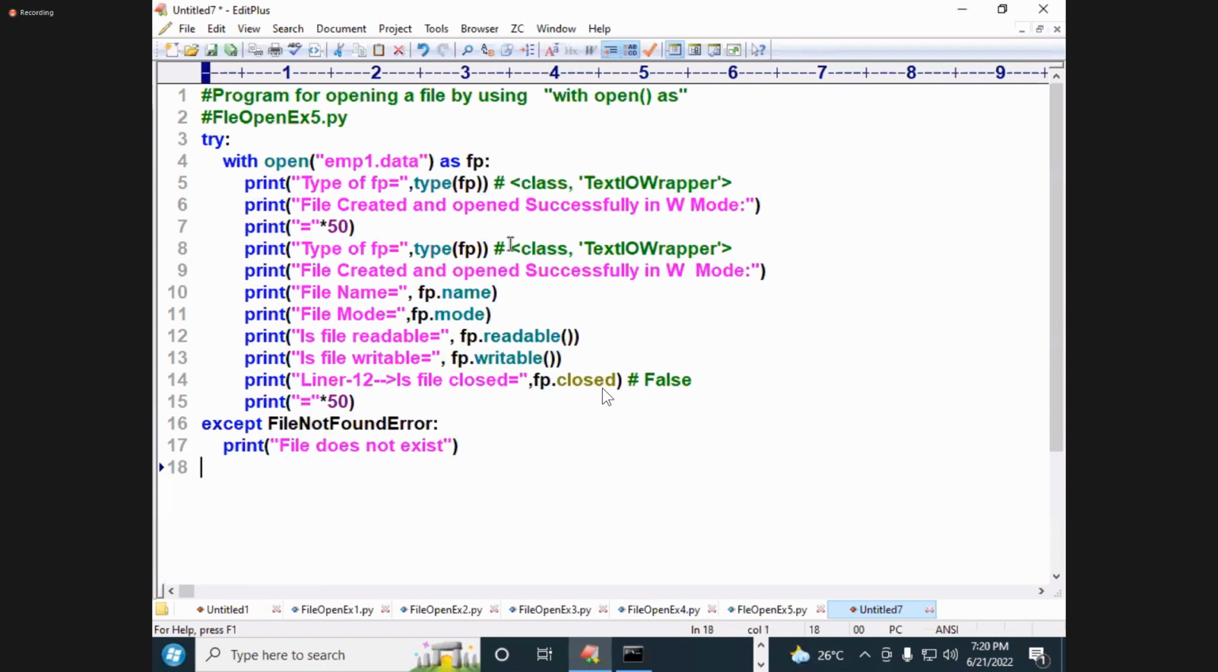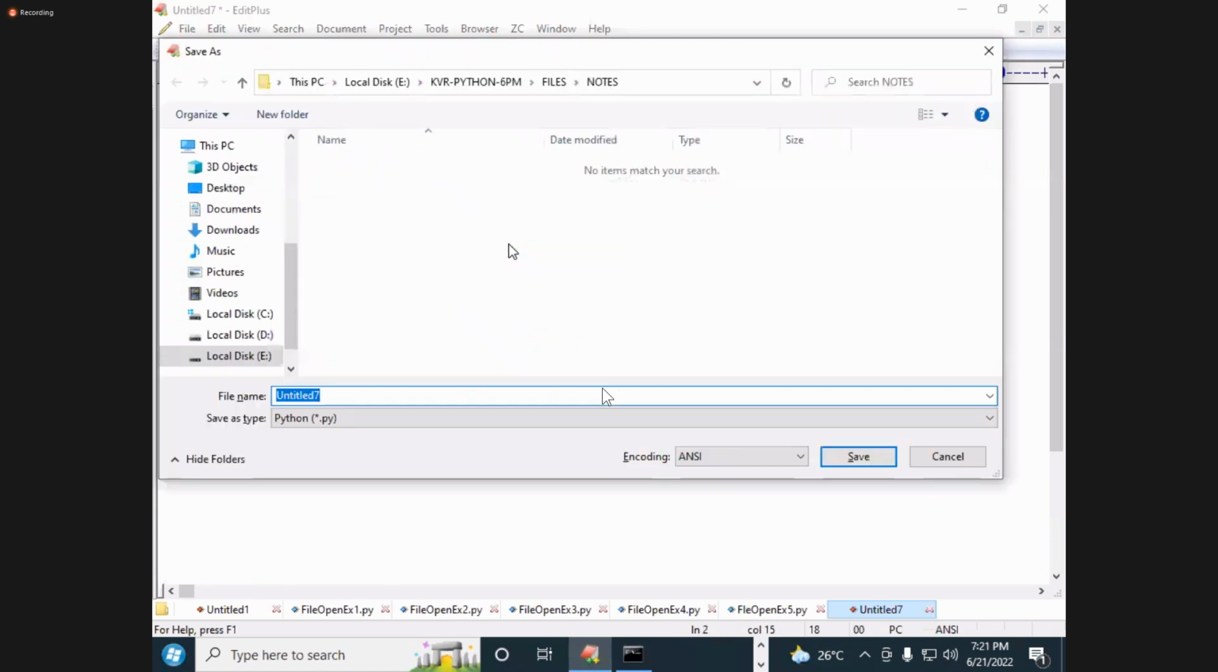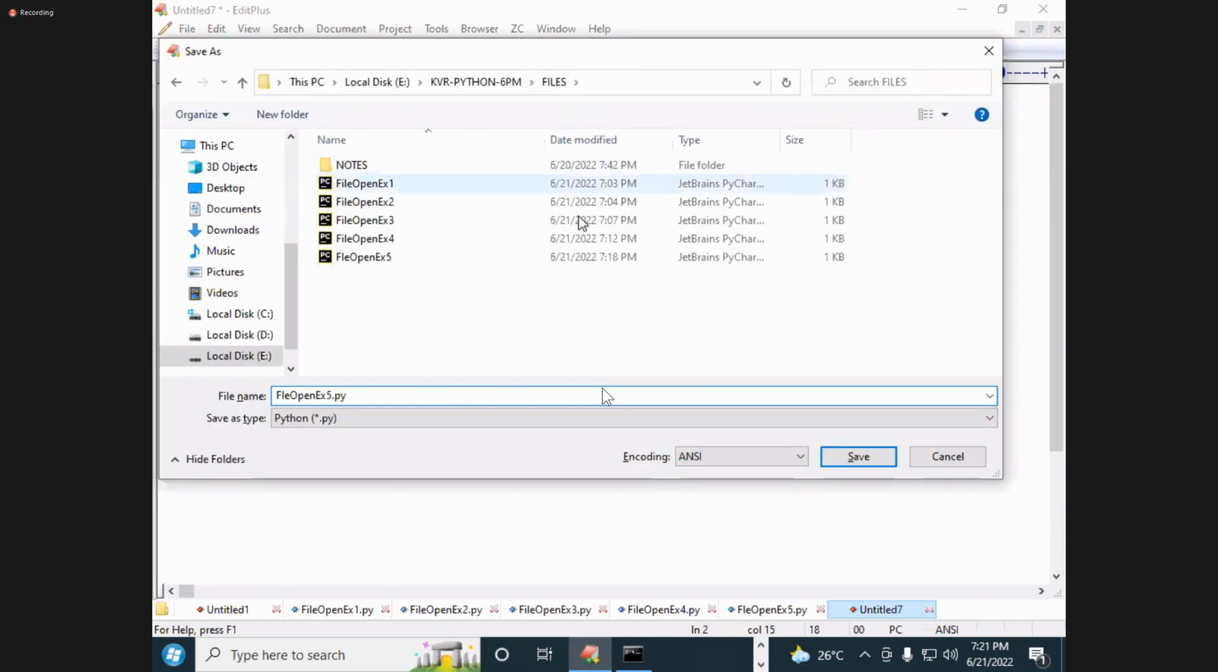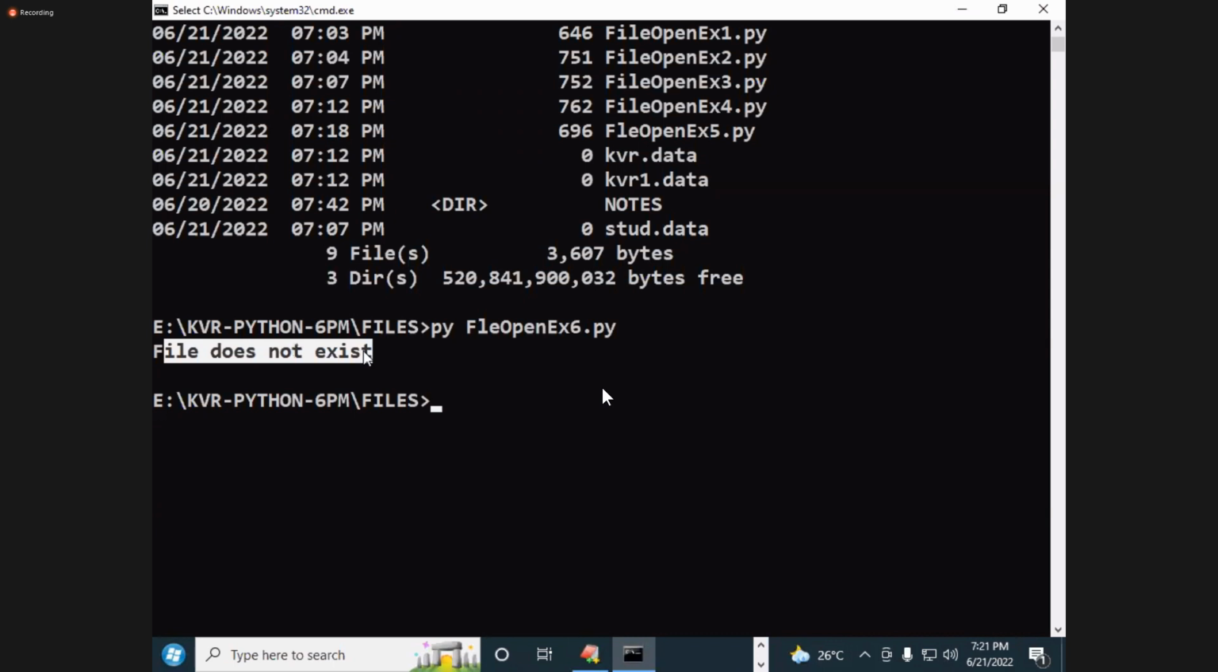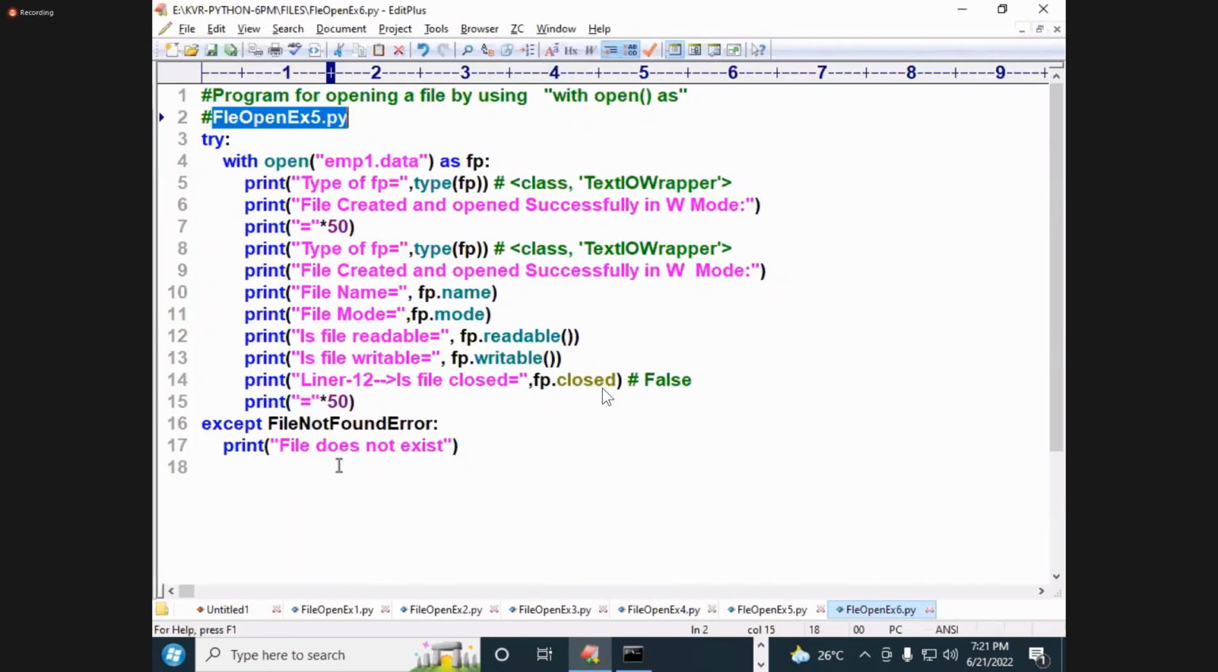Finally block is not necessary to write now. Why? Auto close. When it is automatically closing, what is the need of writing fp.close? Automatically closing or not? Yes. Let us go to this point. I'm writing here, go to this location, read example 6.py. Out of that 6.py, I'm getting file does not exist.